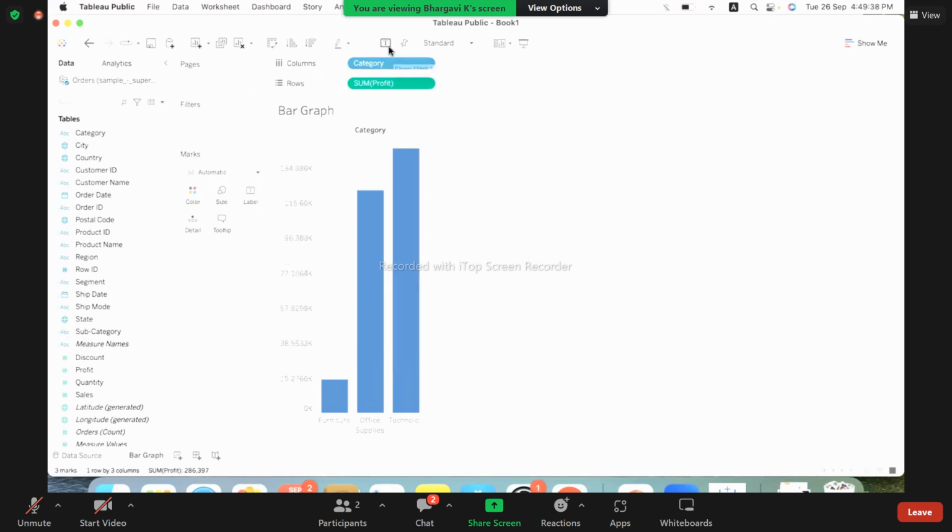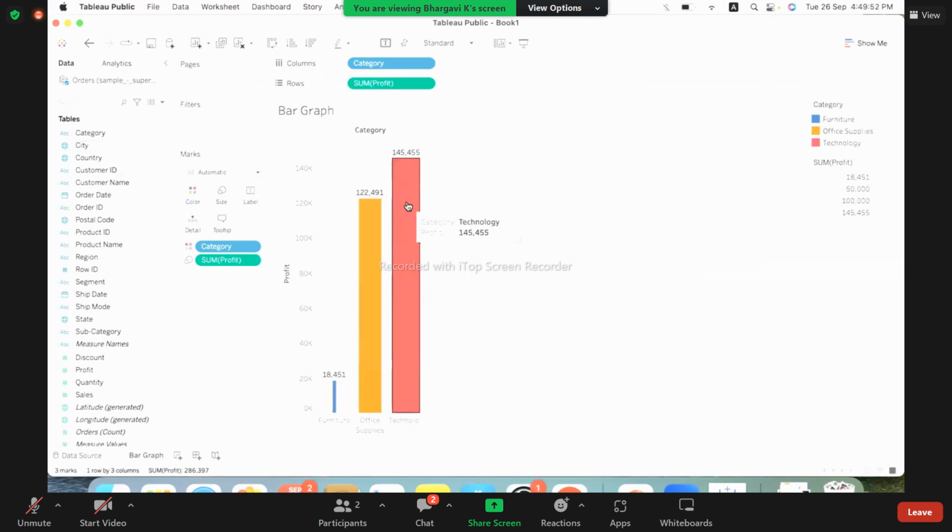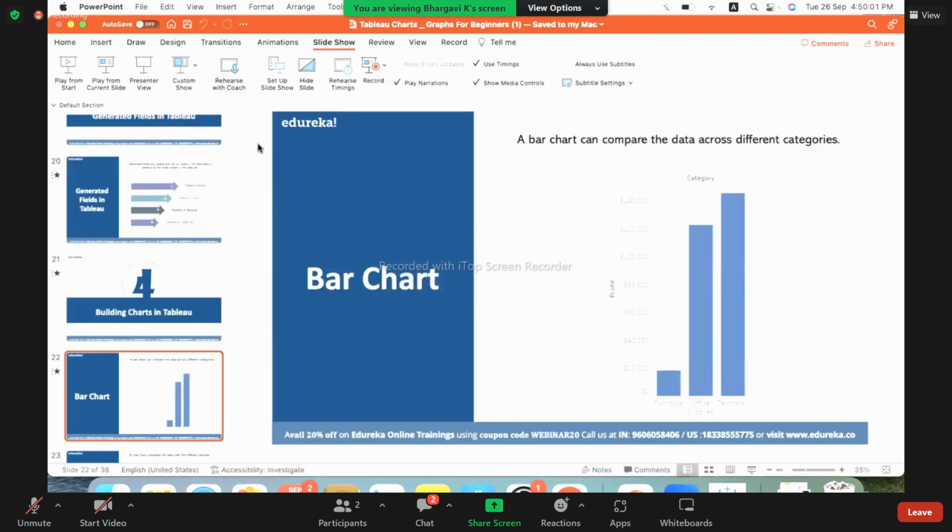I could also turn on the mark labels. I can even color each of them. I could control the size of each of them, let's say by profit. The least profitable one is very thin, the most profitable one is pretty wide, and so on and so forth. So you can control things here. A bar graph is used to perform relative comparison or categorical comparison.